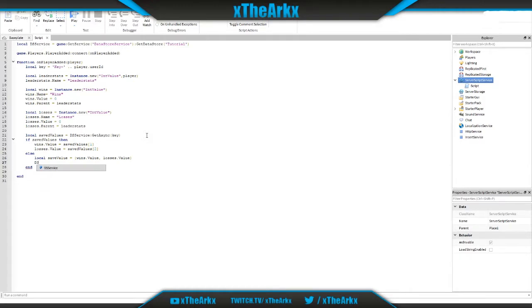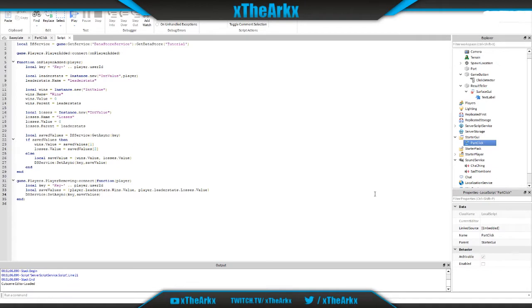Then ds service dot colon set async parenthesis key comma save value and close the parentheses. And that is how you, when a player's added, you create the leader stats and you put their values in when they last left.